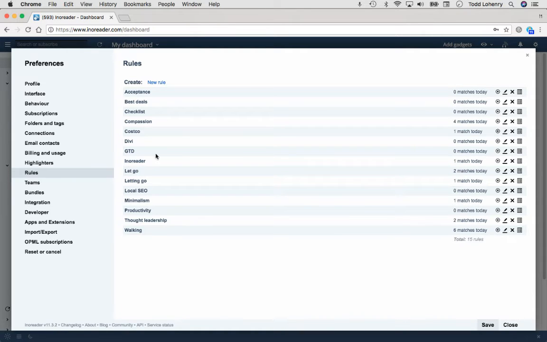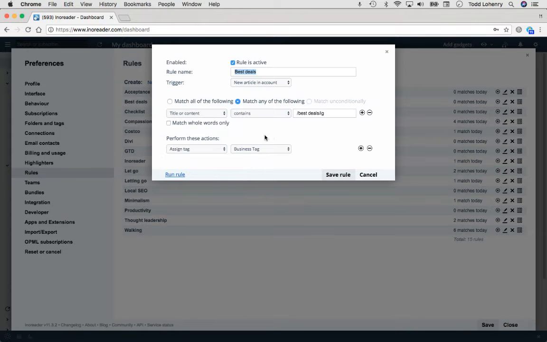I have a combination of business and personal words in here. But, you know, for example, I can make sure that I flag the phrase best deals. And when I do that, I want to find the phrase best deals in title or content. And then I want to tag them so that they'll be called out for me. I'll be able to see them easily.